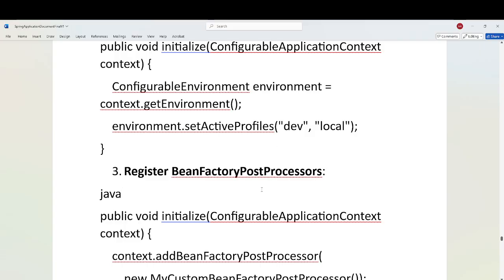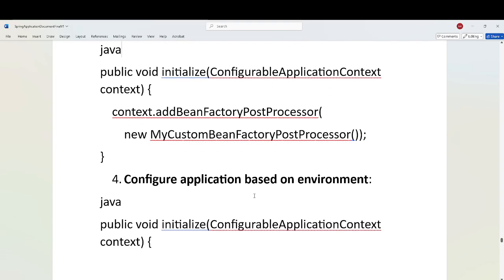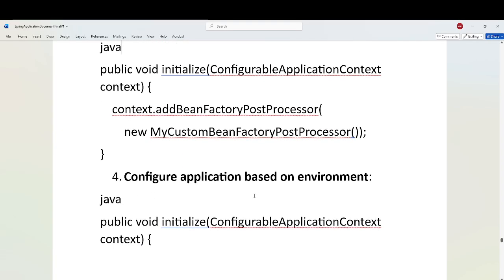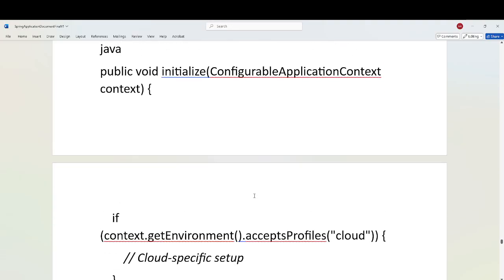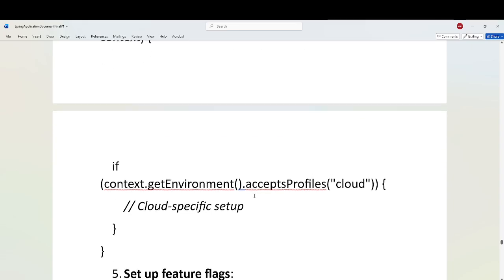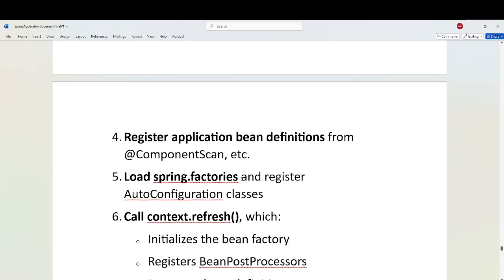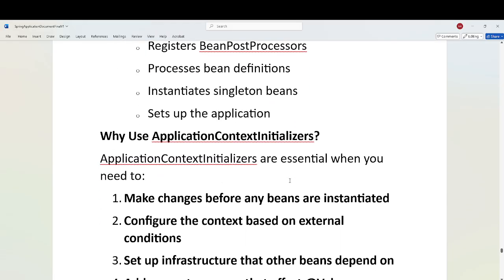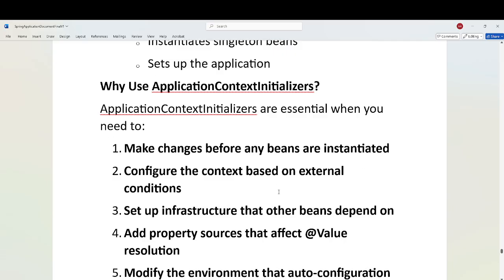Then it will register bean factory post processors, before and after. Okay, it can configure the environment and set a feature flag. So basically initializers are useful when we want to change something before even any bean is instantiated.